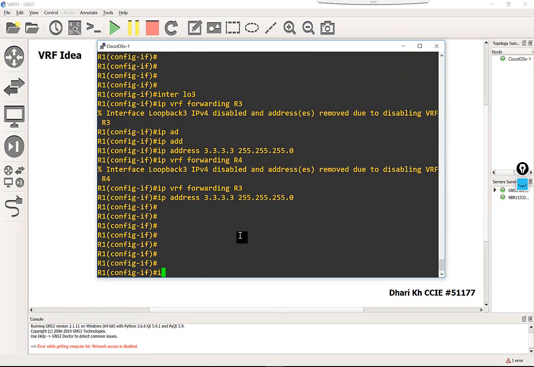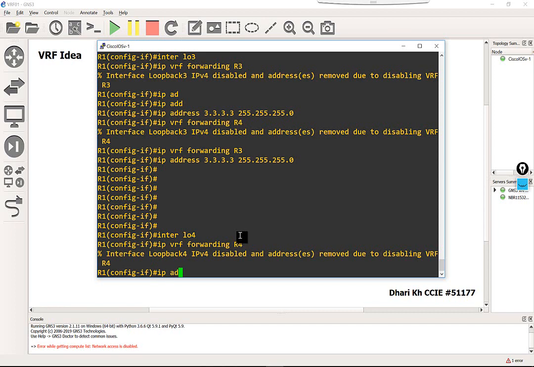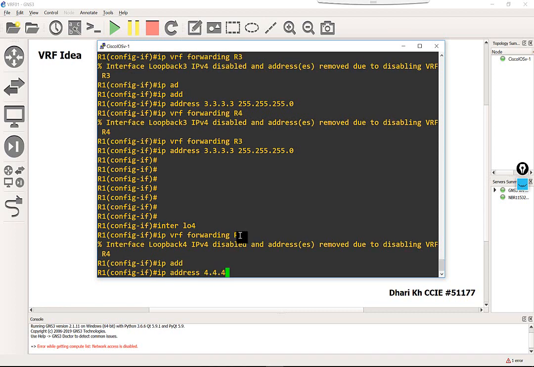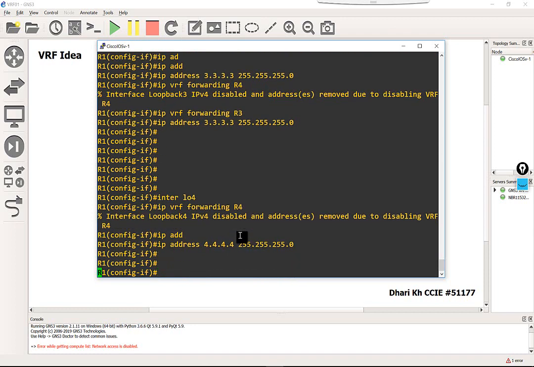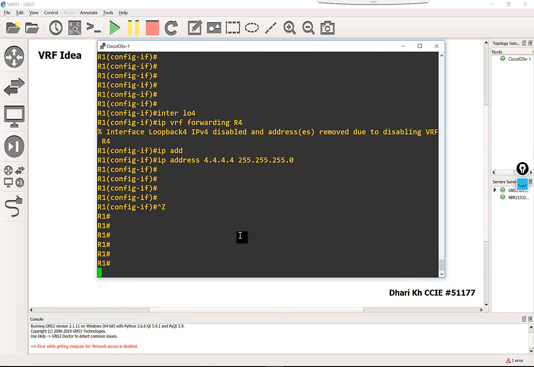Cool. Then I say interface loopback 4. I say loopback 4, please go to VRF4. It asks me to put in the IP address again. IP address 4.4.4.4 255.255.255.0. Cool. Right now I have to check.